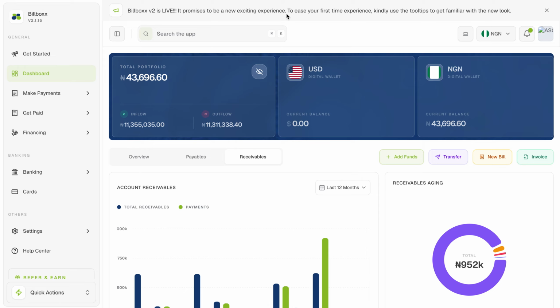First, we have our banner at the top, which gives you information that we need to pass across to you at a particular time. You can choose to close it. On this side, you have the list of menu options. For existing users, what you might be familiar with is the old interface where you just have dashboard, make payments, get paid, financing, banking, and settings.